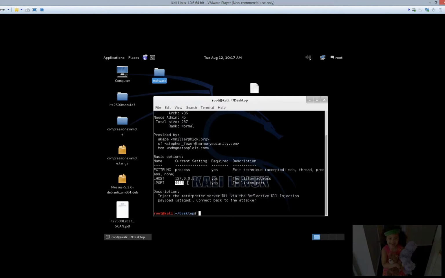I'm going to change that port to something a little higher, and it gives you a description down here of what this payload's actually going to do. Inject a meterpreter server DLL via the reflective DLL injection payload. So this is a staged attack. This will connect back to the attacker.